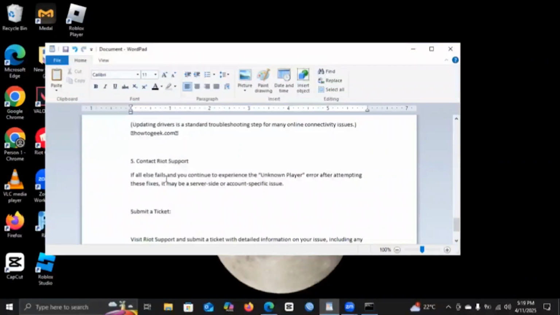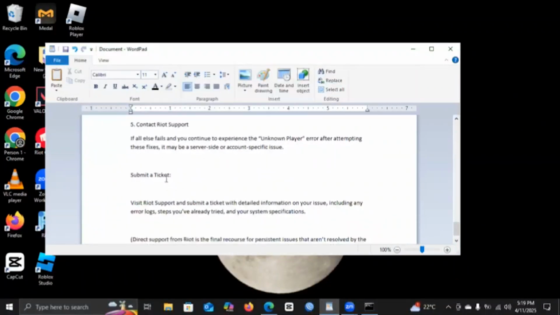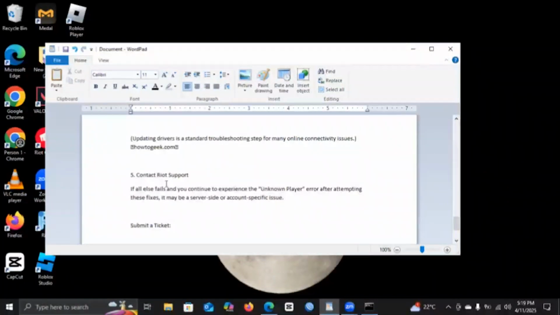Another thing that you can do is contact Riot support. This is the final resort. If all is lost, you just contact Riot support and hopefully they will help you. You submit a ticket, air your grievances, and they will look into it.